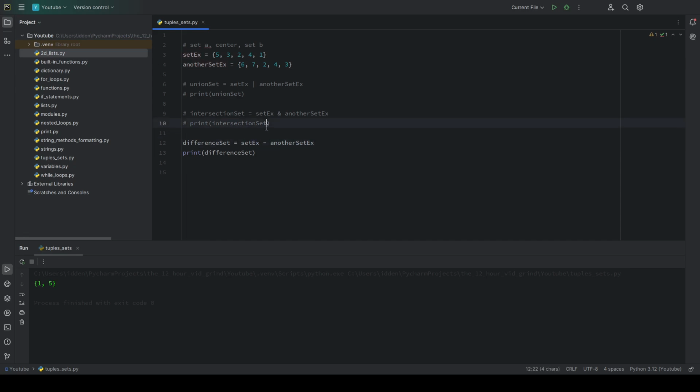So what do I mean by this? Well, here's the thing. In another set, we have 6, 7, 2, 4, and 3. And in set EX, example, we have 5, 3, 2, 4, and 1. Set EX and another set share the values 3, 2, and 4, correct? But 1 and 5 are exclusive to set EX, or the first set. 1 and 5 do not exist in the other set. Therefore, the difference is what doesn't exist in the other set, but exists in this set. And you get 1 and 5.